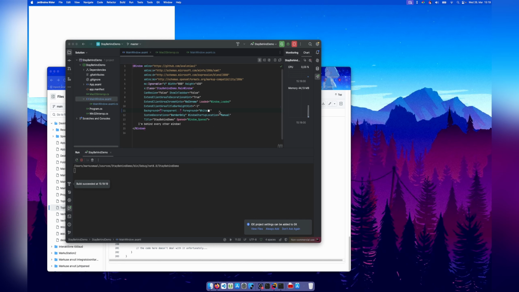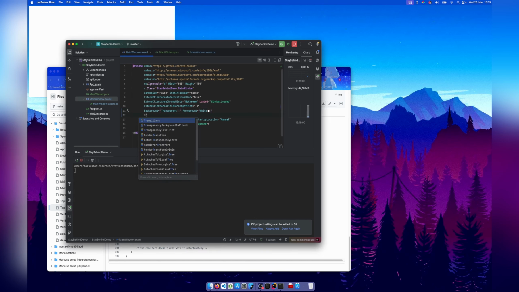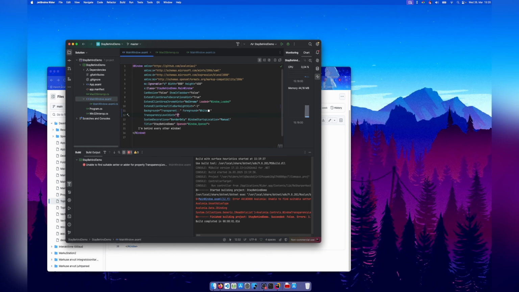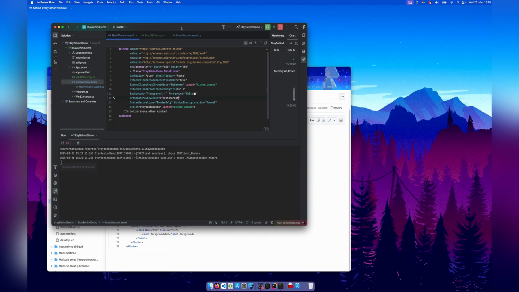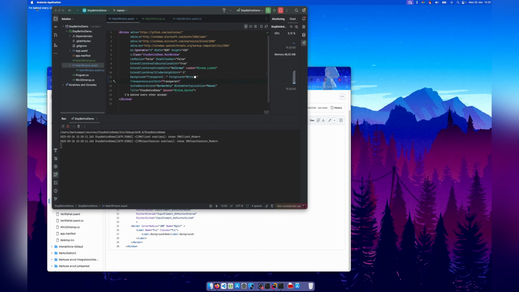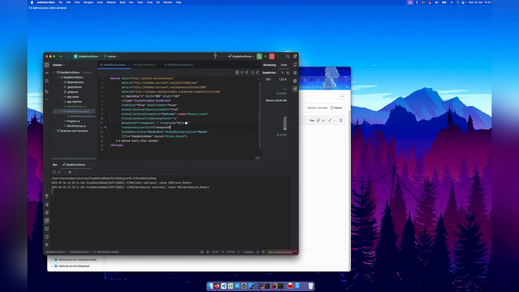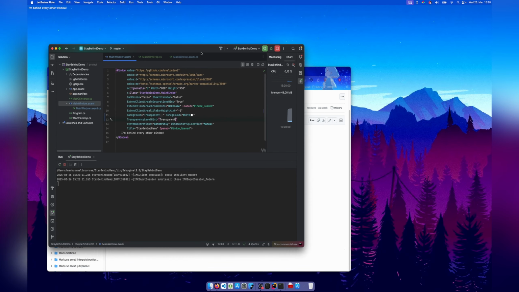Which doesn't work because we need to set this to 1. I was confusing it with something else. It needs to be transparent. That's what it needs to be. Now, yeah, it works perfectly. You can see it's behind every other window. Now it does gain focus and show the window title.